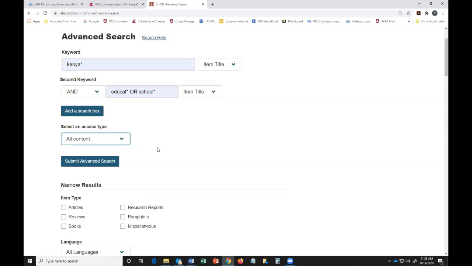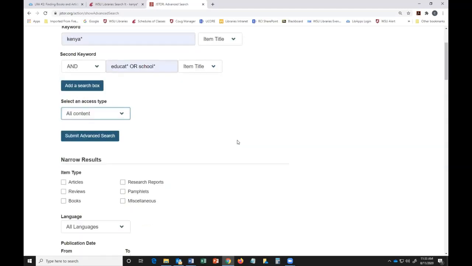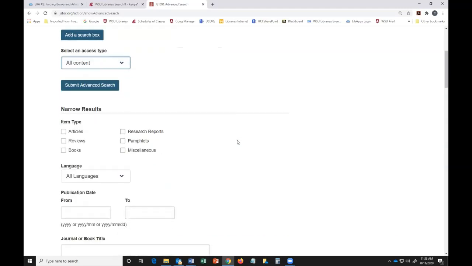Now, I also have to say, though, that during the COVID period, we actually are getting access to all of the content of JSTOR, so everything will be in full text at that time. Once that period ends, though, you'll definitely want to change this to all content, because then you can get the full text in places where otherwise we don't get it from JSTOR.